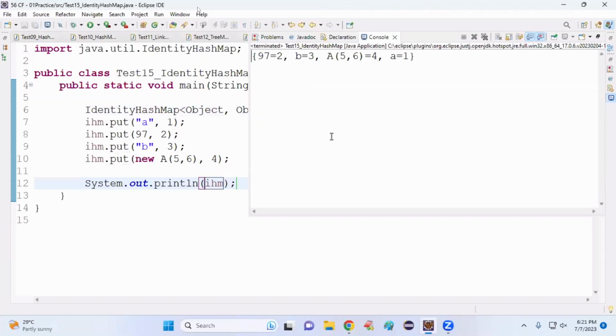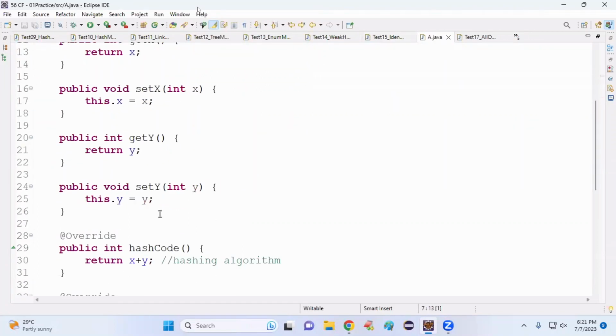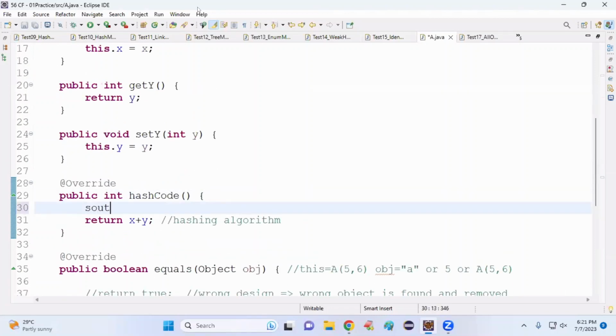Okay, now our objects are stored based on identity, not based on data, not based on data hash code. Now, let me show you that. I want to prove that the hash code method is not called inside class A. I'm writing System.out.println "in hash code". Save it. Look at that, the "in HC" message is coming.